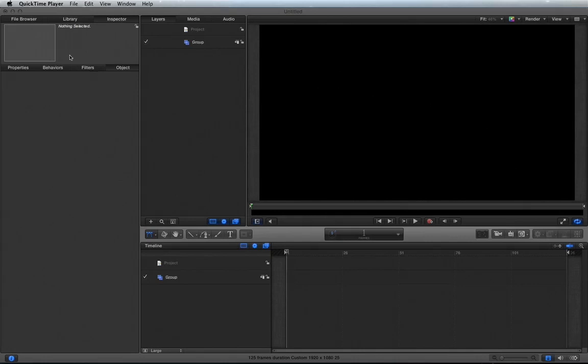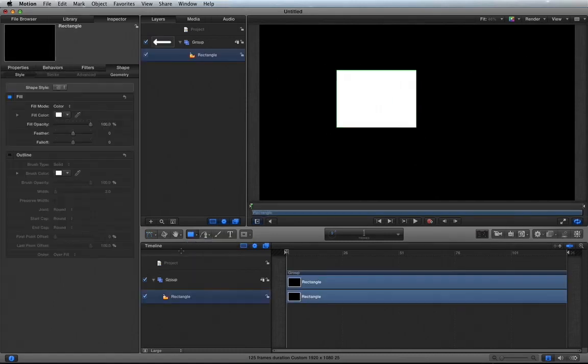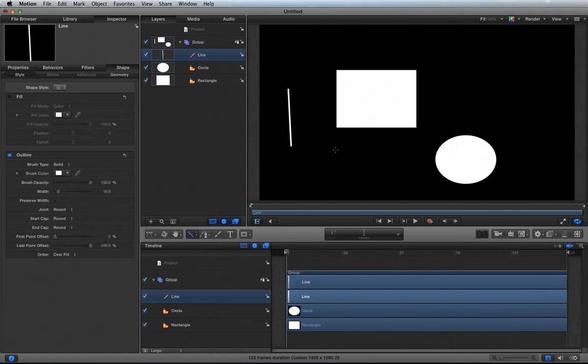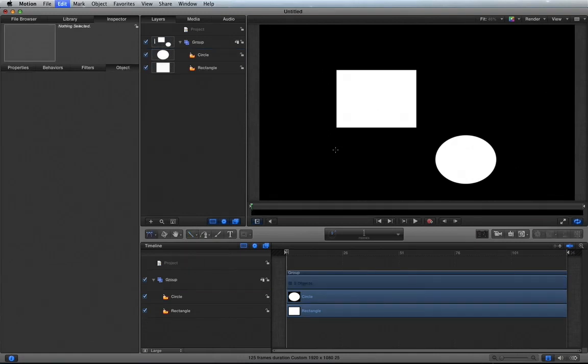So the first thing I want to point out is down here is our little shape tool button. And we can click and hold for rectangles, which draws rectangles, and circles, which draw circles, and lines, which draw lines. So these are the three default ways to create basic shapes that are common shapes you might want to use.